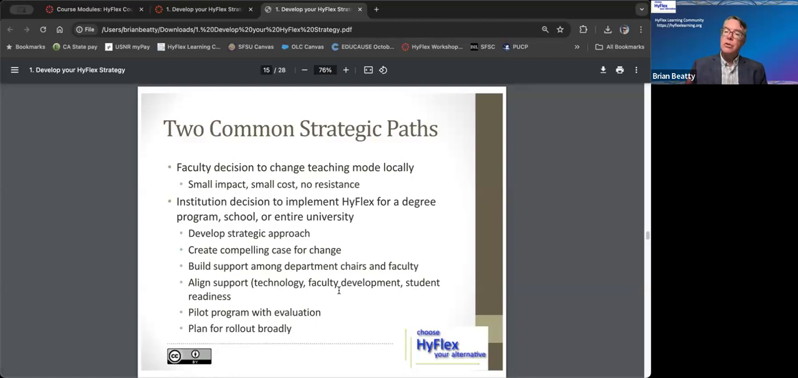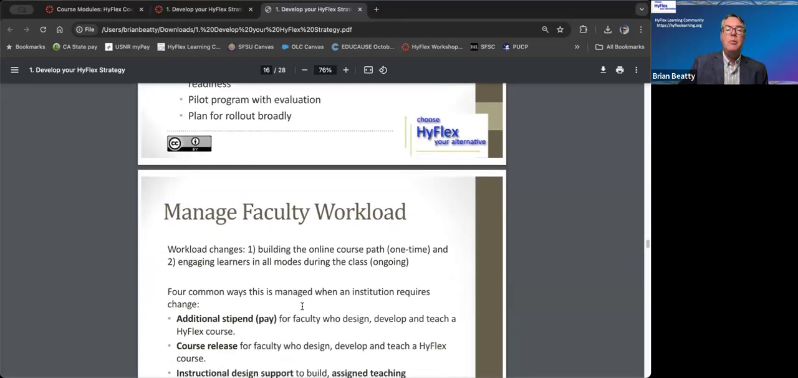All right. So an institutional approach like that would also typically have a pilot program, which would include evaluation. How well is this working? How can we tweak it to make it work even better? Let's do a second round of this, maybe a little bit larger. And so we do this in phases over time, rather than just saying one semester, we're going to be all HyFlex in this program. We need to be able to pace this over time. So we do that rollout. And if it works there, then we find maybe some other programs that can do it just as well. So those are two common paths.